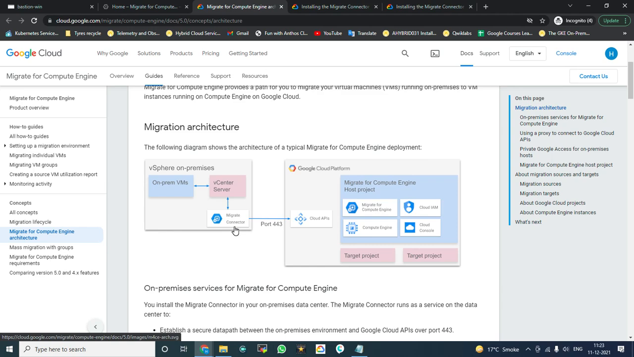Okay, so it's a new virtual machine or an instance that we are creating, which will act as an intermediation between the vSphere and the GCP.